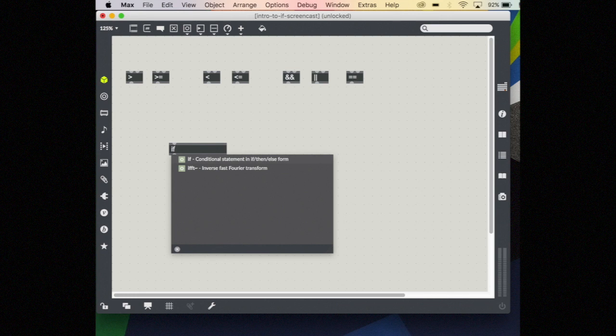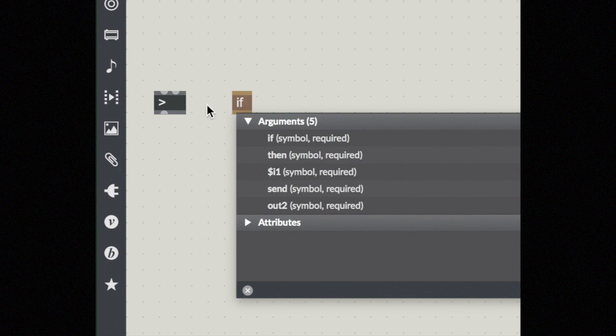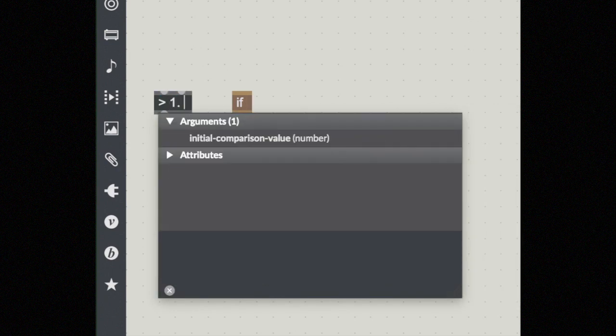And this is in the form of if, then, or else, which essentially is what you're saying with these built-in objects, right? You say if input in the left operand is greater than the argument or the right operand, then output a 1. So I'm going to show you how to set up an if statement that completely matches the greater than object here. So we already know what this says, right? It says if input 1 is greater than our particular argument. So let's actually put an argument in here. Let's say if it's greater than 1.